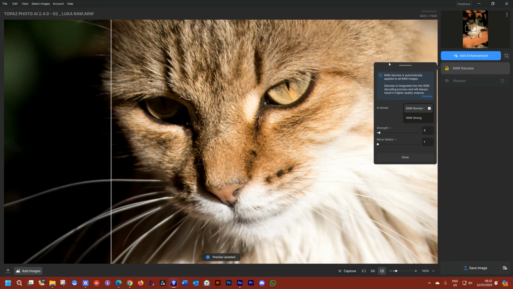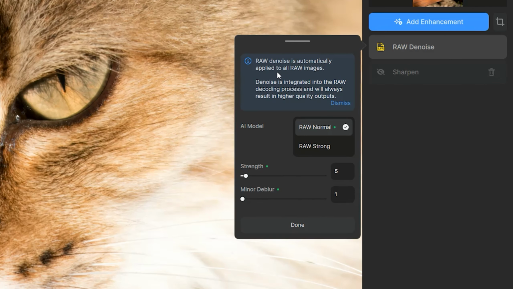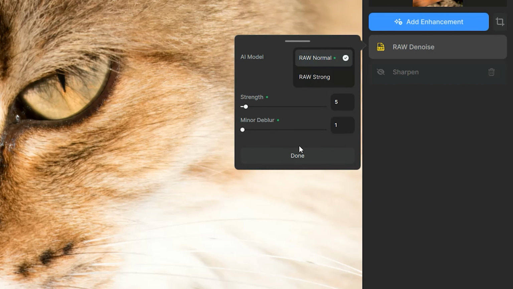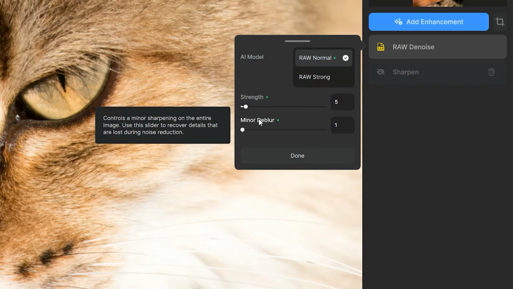Select it and it opens the side panel and it will tell you raw denoise is automatically applied to all raw images. Denoise is integrated into the raw decoding process and will always result in higher quality outputs. You can dismiss this if you don't want to see it all the time. I've played around with these settings, but boy, oh boy, I'll warn you, probably don't.